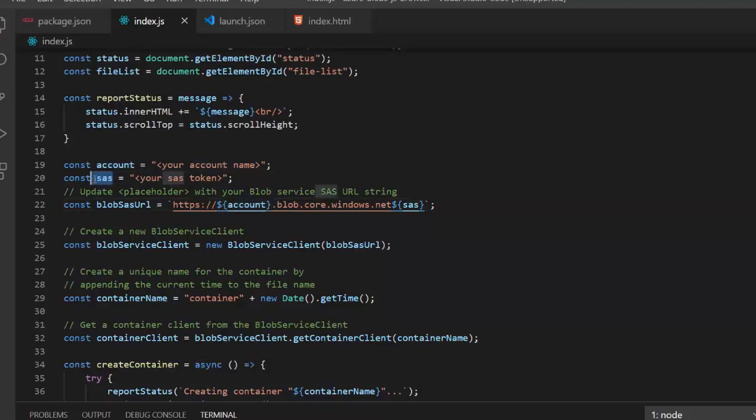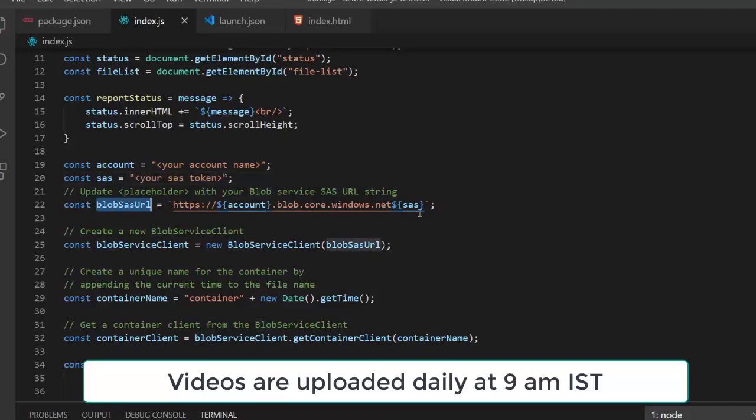Next thing is the SAS token. You can also store it in the .env format, and then this will be your blob SAS URL, and finally you can get this variable here using the dollar symbol.